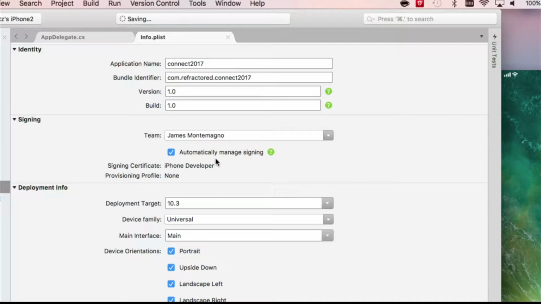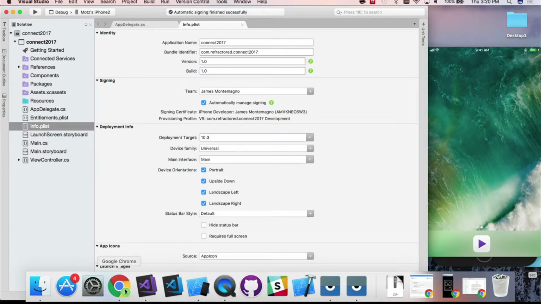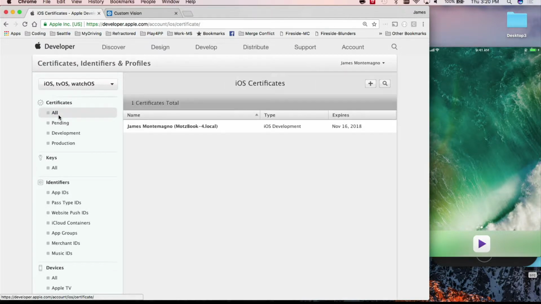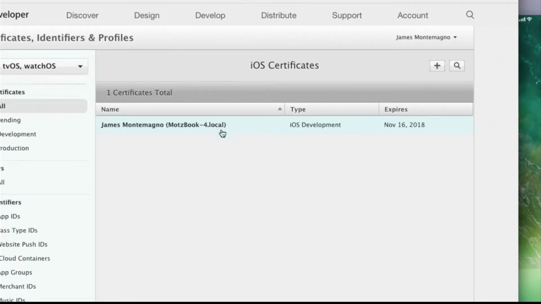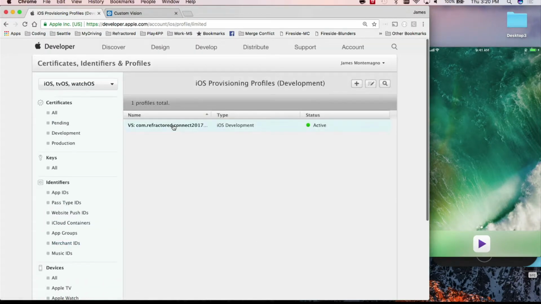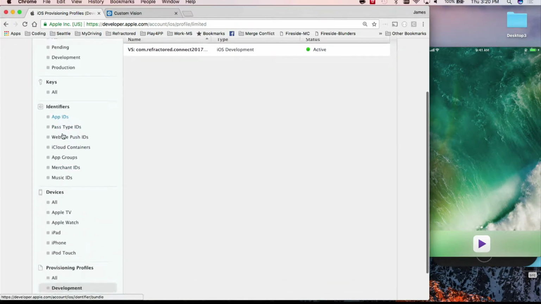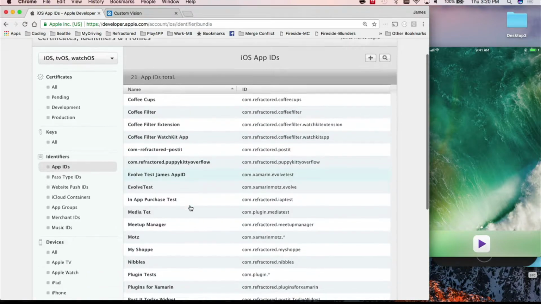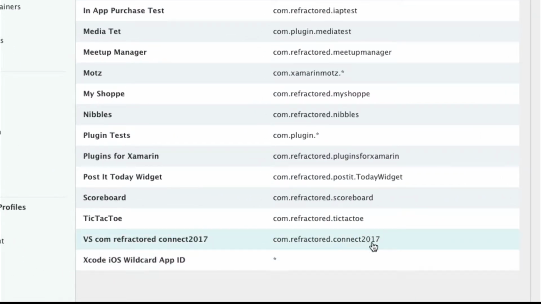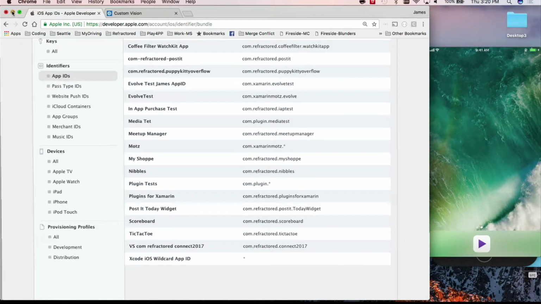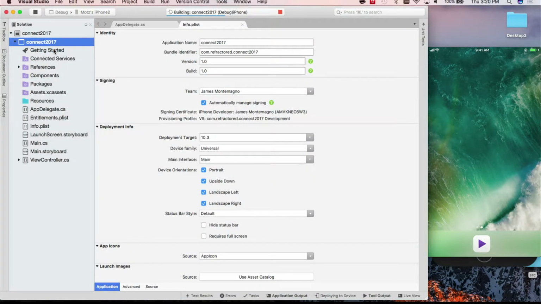So what this is going to do in just a few seconds is attempt to register my machine right here for my signing certificate, register my app ID, and my provisioning profile right there, which is really cool. All right, so now if I head back over to the actual portal and refresh my certs, there it is. There's my motsbook.local, which is really nice. If I go into development, there's my provisioning profile for this actual app. And then I can go into my app IDs and we shall see, there it is, my Connect 2017, all handled for me automatically. So at this point, I should be able to rebuild my application.